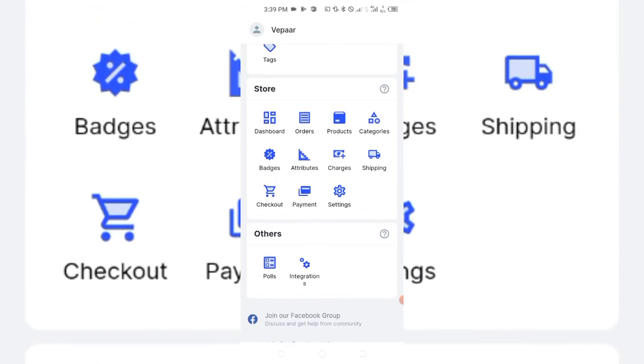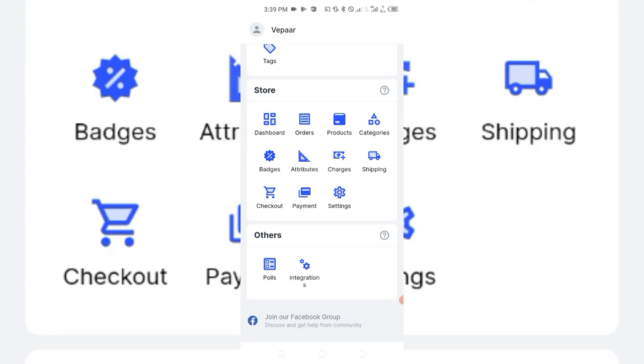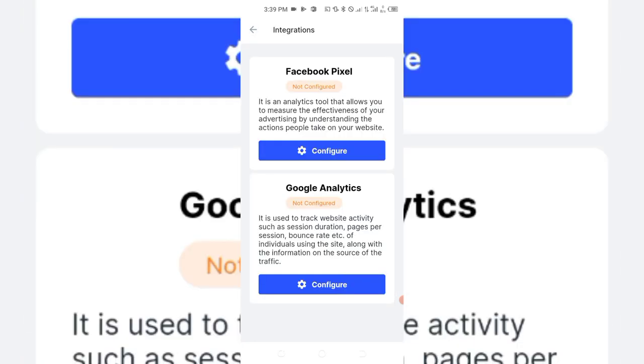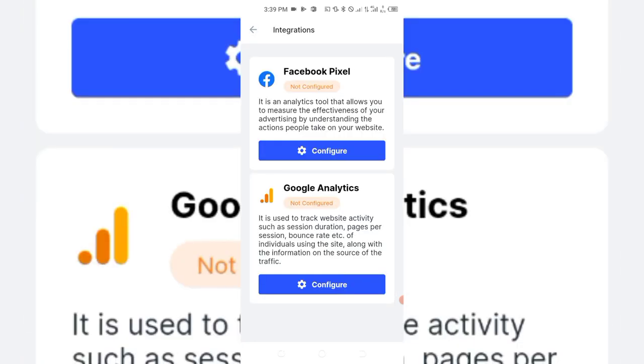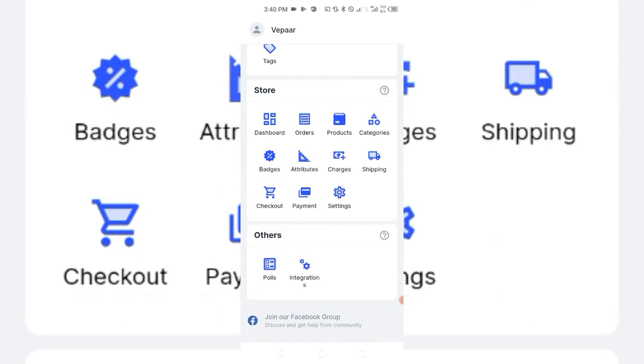Now, the next thing I want you to have an idea of is this integration, but it is a bit complex. I won't share more details on it, but this entails Facebook pixels and Google Analytics. What this entails is it helps you to measure the effectiveness of your advertising by understanding the action people take when they come to your store. Do they buy? So in case you want to retarget them when you are running ads for your products or services, this is where you integrate Facebook pixel or Google Analytics.